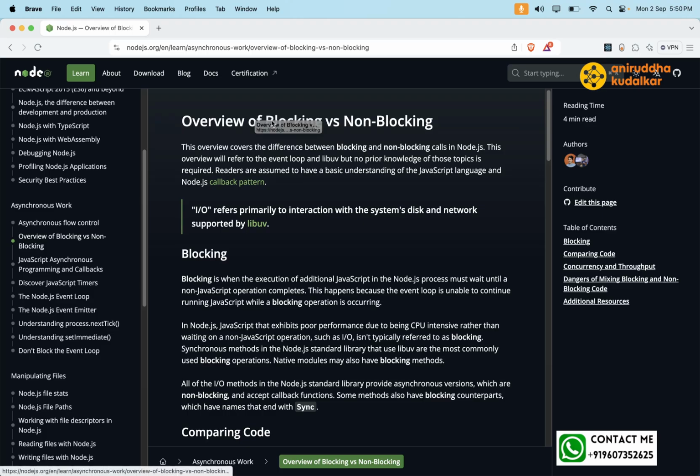Now let's have an overview of blocking and non-blocking once again. This overview covers the difference between blocking and non-blocking calls in Node.js. This overview will refer to the event loop and libuv, but no prior knowledge of those things is required. The readers are assured they have a basic understanding of the JavaScript language and the Node.js callback pattern. We'll talk about this. The I/O refers primarily to the interaction with the system disk or the network supported by libuv.